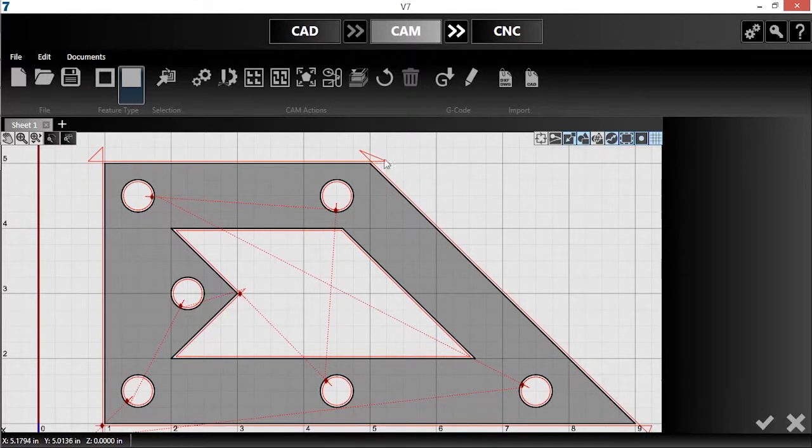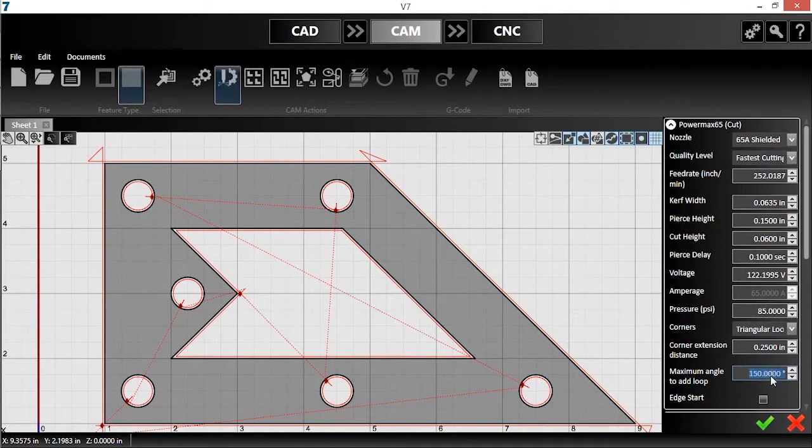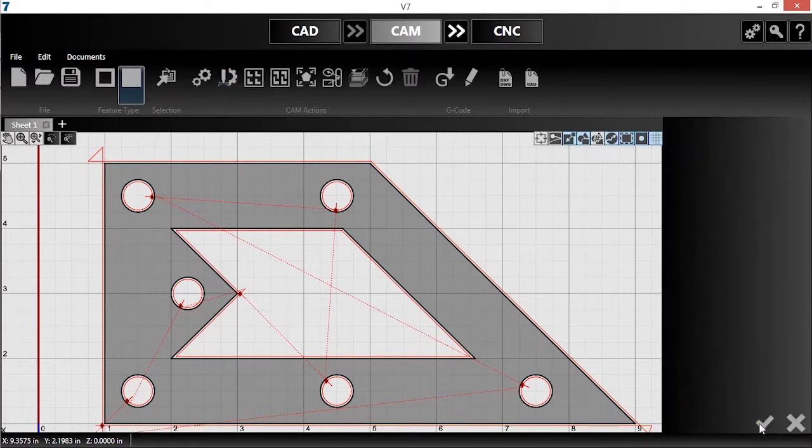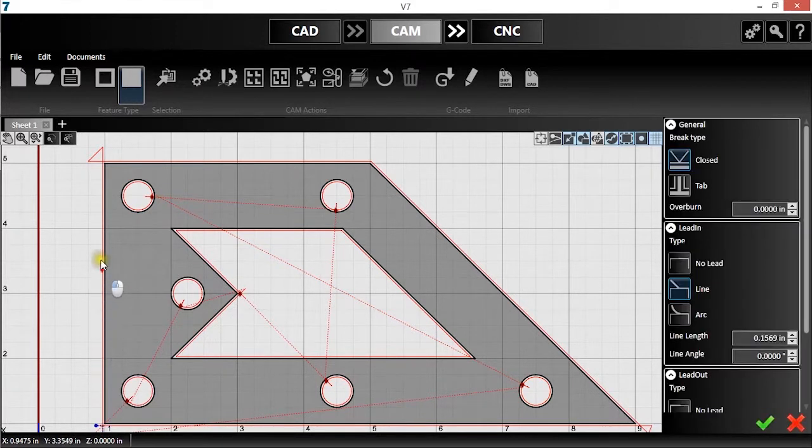I decided that I don't want this larger angle to have a loop. I'll reopen Plasma settings, then change the maximum angle to add loop to 120 degrees. Once I hit the check mark, my toolpath is adjusted as desired. I also want to begin my cut at that corner, so I'll click and hold the diamond-shaped breakpoint indicator, then drag it into position and release.